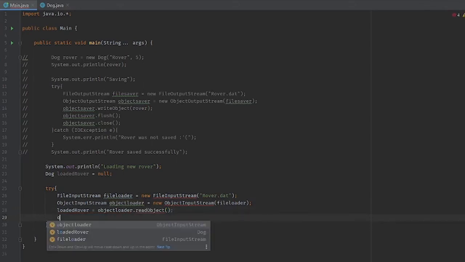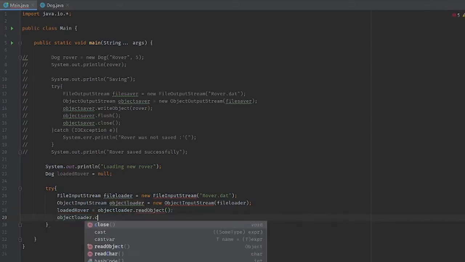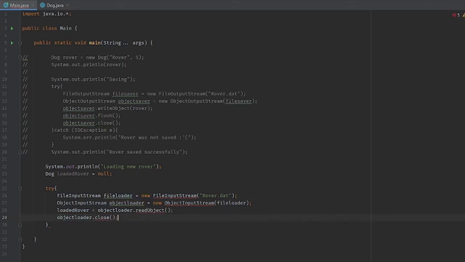And finally, again, it's these politeness methods. We are going to close up our object loader. So we've got some red squigglies. Let's make sure to catch an IO exception. If we get an IO exception, I'm just going to print out to our error log Rover was not loaded. Let's have another sad face.